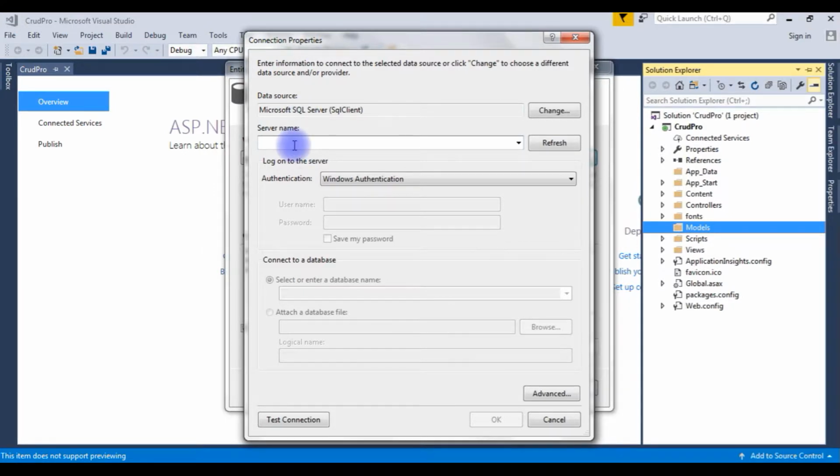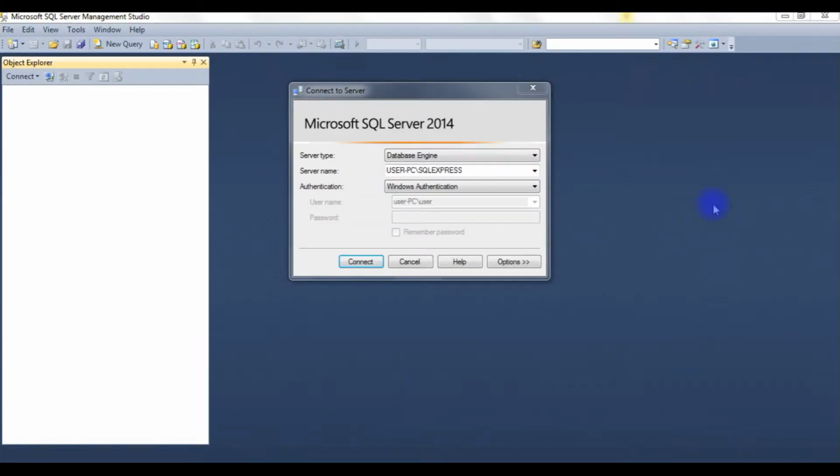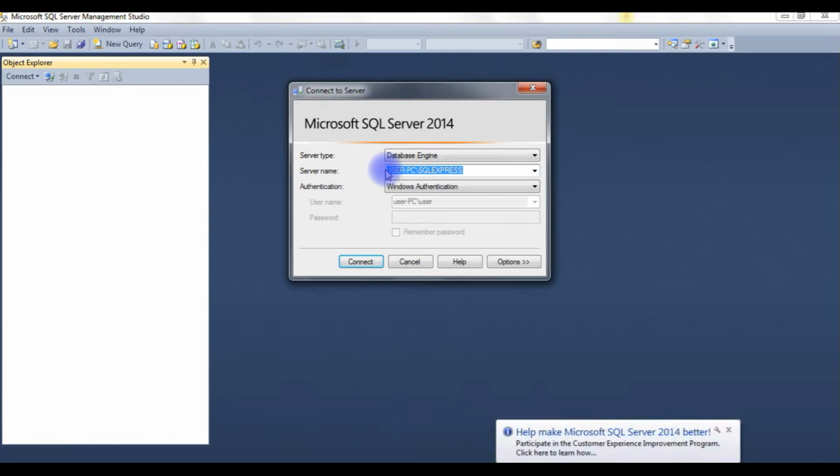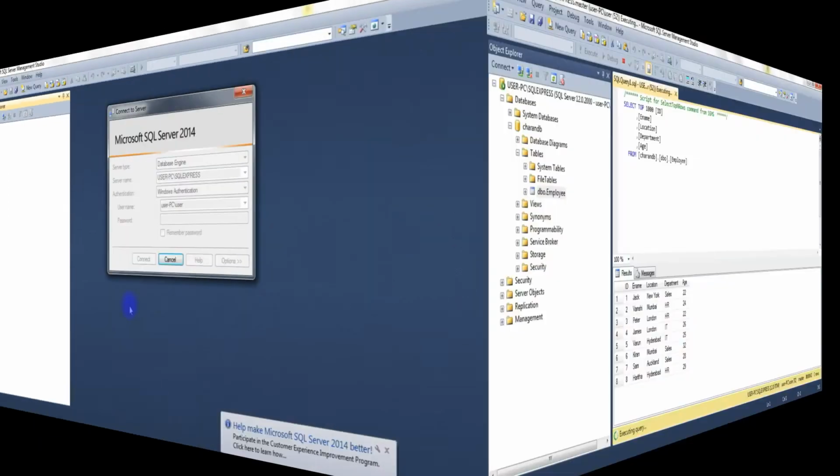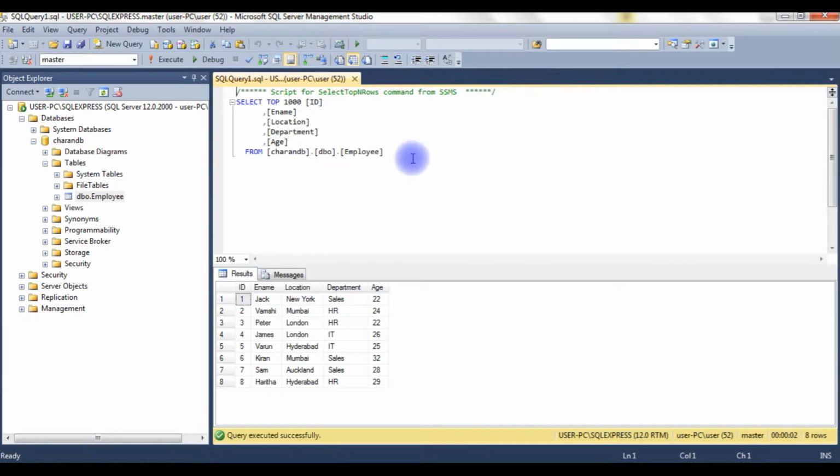Let's open my SQL Server Management Studio. We'll grab the connection string properties. I just opened Microsoft SQL Server 2014 and this is the server name. I'm just copying this one. Connect. After connecting to my database CharanDB, and the Employee table name I'm using for this example, let's switch back to my ASP.NET project again.